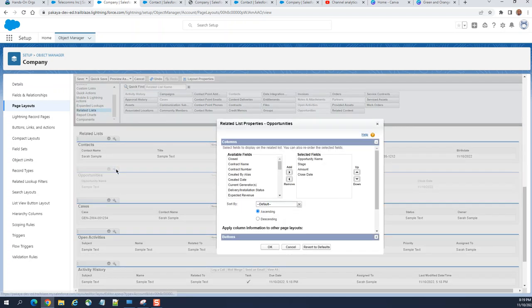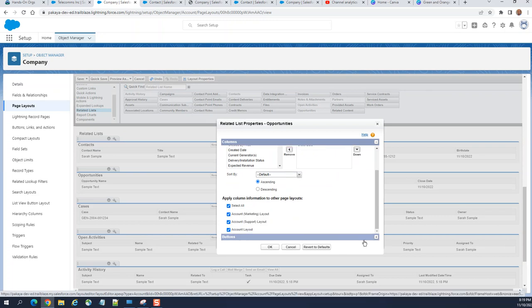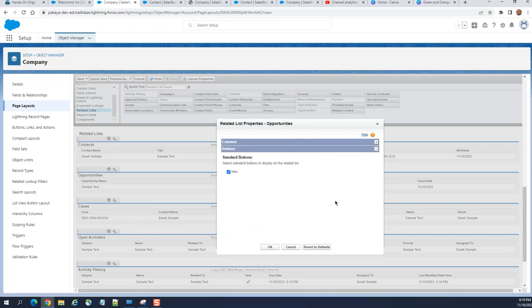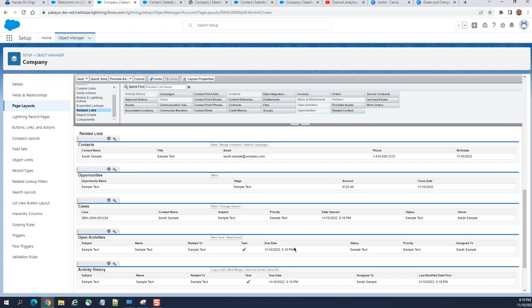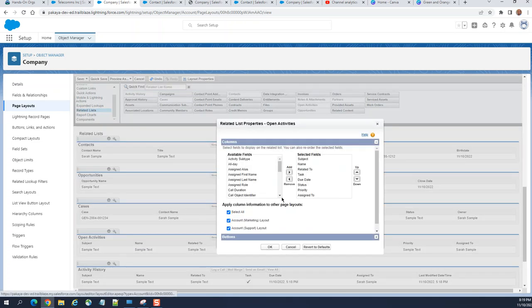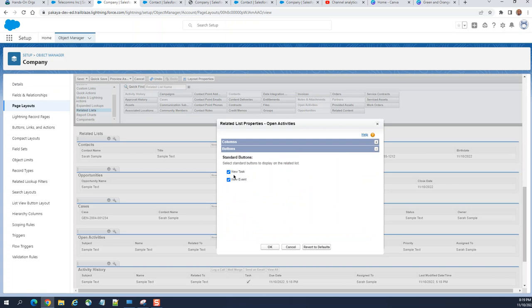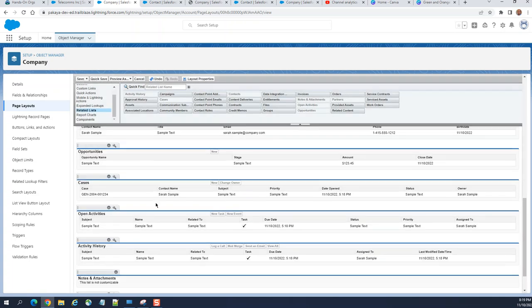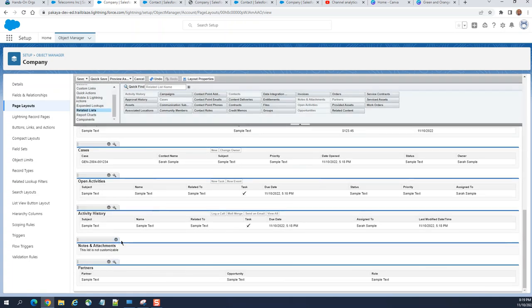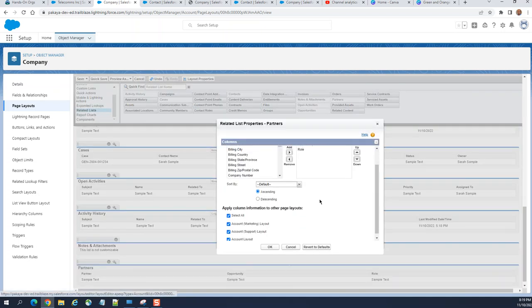display them. Go to Opportunities. Let's see again. We go to Buttons here. It has only the New button. Open Activities. Let's see how many buttons. It has New Task and New Event buttons. So if you want to hide one, you can uncheck it.